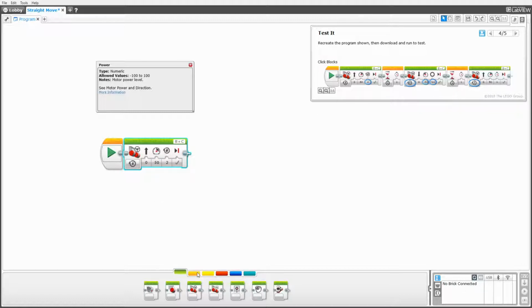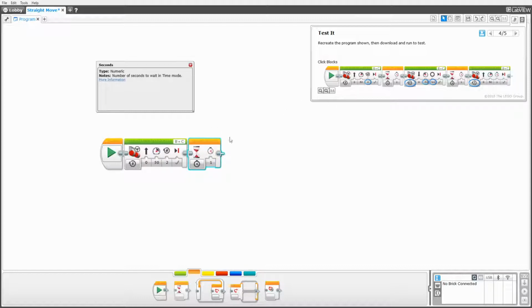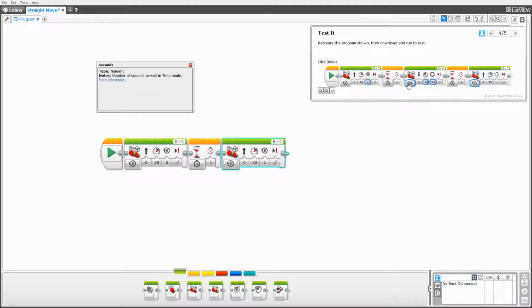Next, they want us to use the wait block, and this is basically telling our program to stop for 1 second before executing any more instructions. The next block is the same. They want us to go back to the action palette and drag the move steering again, but this time we need to change the mode from rotations to degrees. Now on for degrees turns both motors on and waits until one of them has turned for the number of degrees in the degrees input. Right here we have 360. They're asking us to do 720.